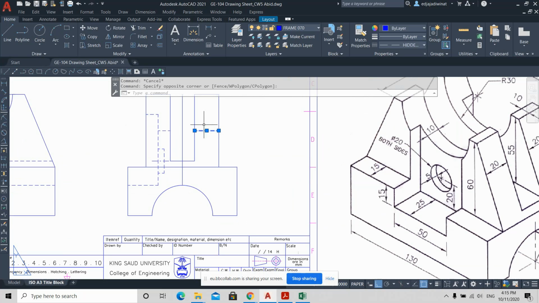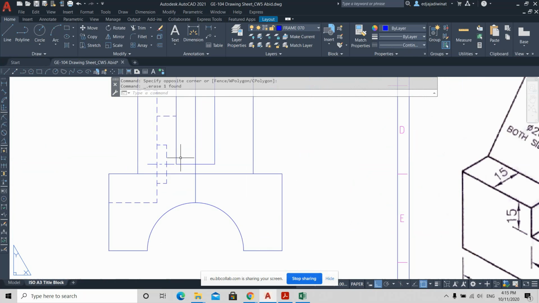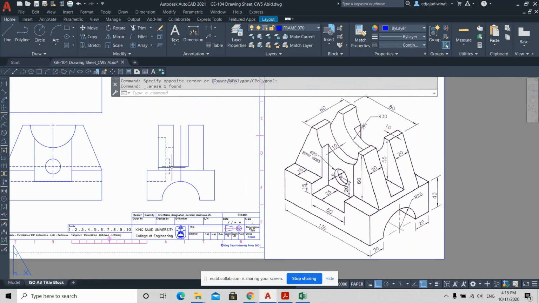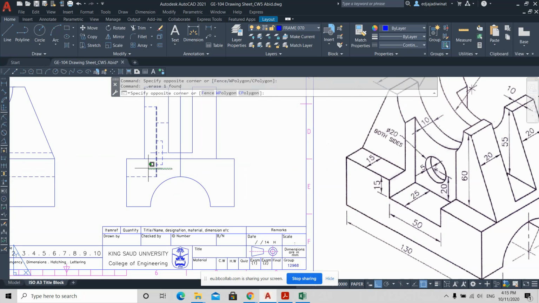Even I will just delete this because it's not complete yet. Okay, what I'm going to do, I will select. Okay, before we do mirror, make sure that we have done everything, so you don't need to repeat anything. If you are sure that everything is done, so okay, just select these lines.